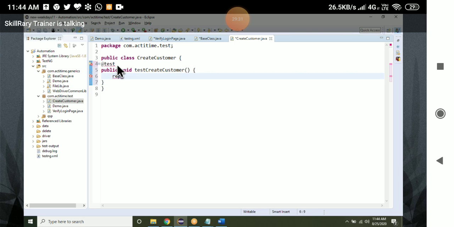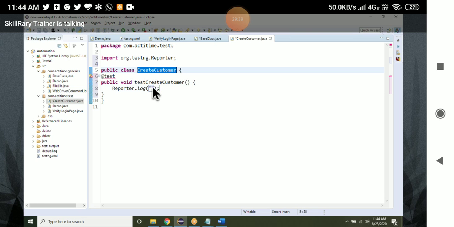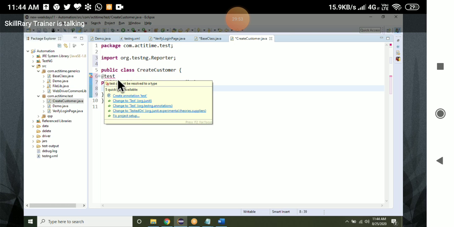Here I will put a reporter dot log. What is this? Create customer. Actually, you have to write the test case. We are not here. I'm just printing, guys. But in real time, we'll write the test case, like click on that text box like that. We are going to write the actual test case. Okay.